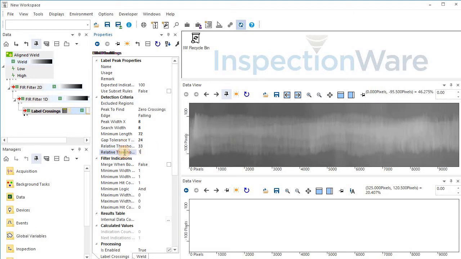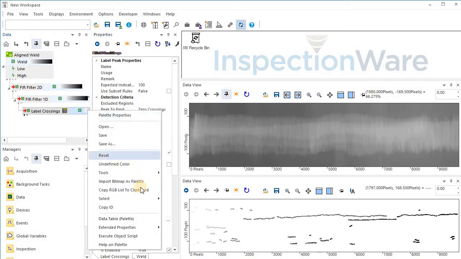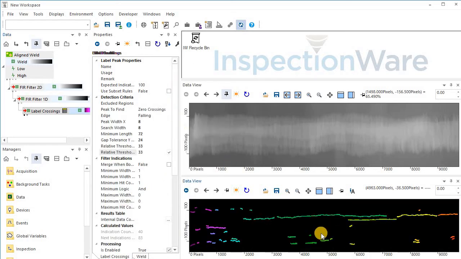And the threshold, I'm going to try this at 33. What that means is once it finds a zero crossing, it looks either side of that within the peak width value to see if it's gone up or down by 33%. And that stops us from getting the noisy zero crossings. So I'm just going to press F5 and see how that works. Actually looks pretty good. I'm going to right click on the palette. This one here. That's pretty good.